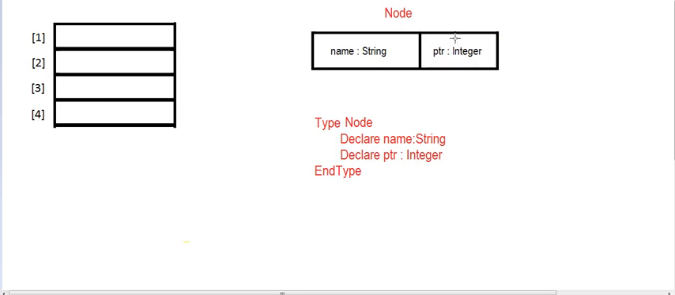Okay, and here's a diagram of what we want a record to look like. We want a record to have two fields. One of the data items inside the record we want to be a string value, and the other we want to be an integer value. So our record is going to have two fields, and the identifier of the first field is name, and the identifier of the second field is ptr.